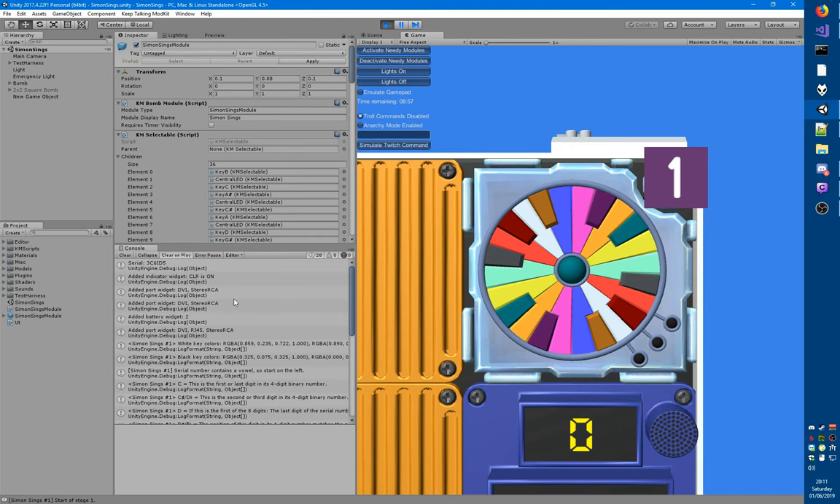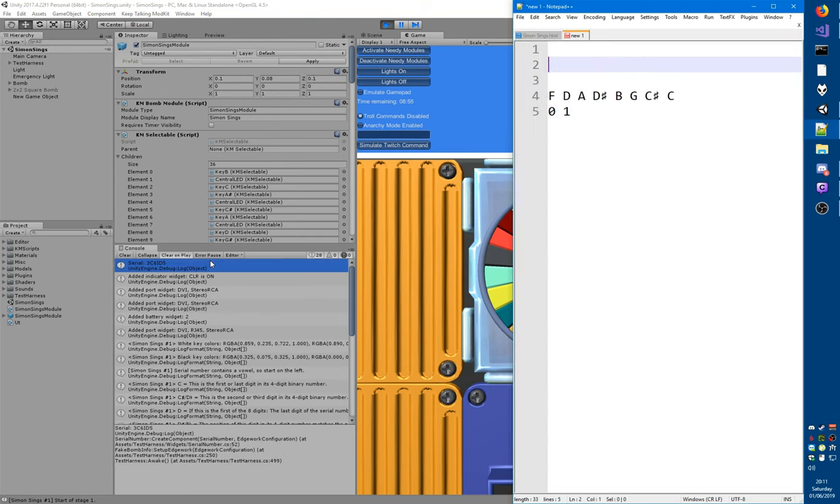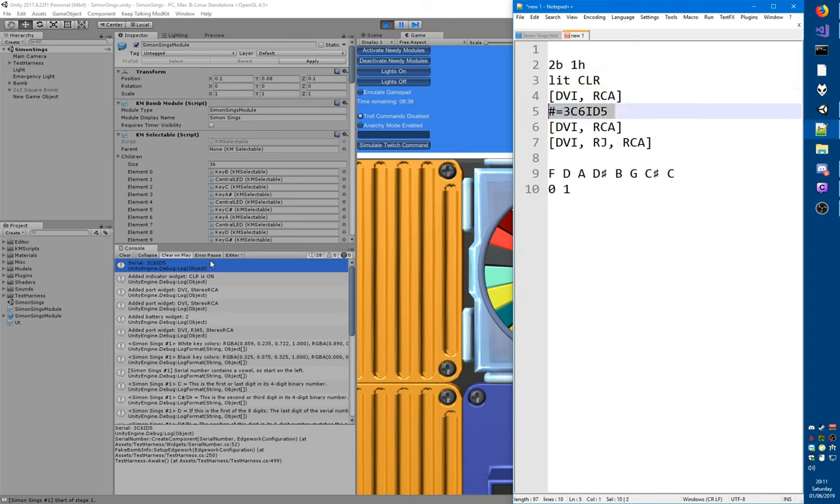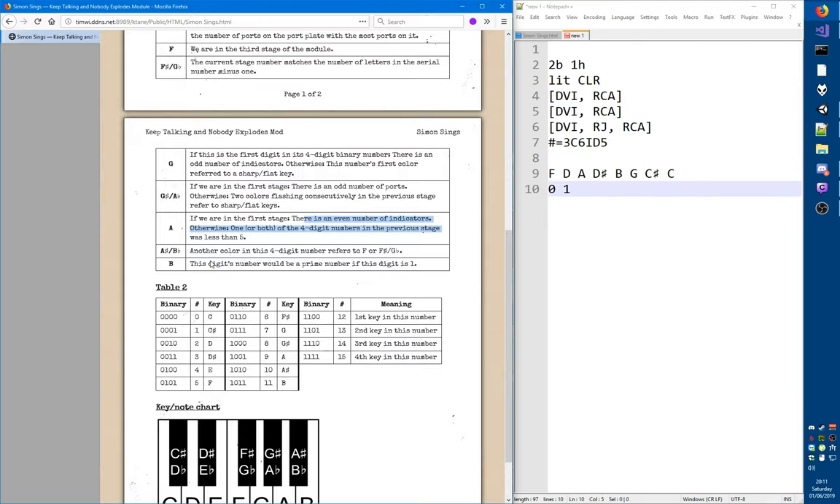And now I need the edgework. Let's see. We have a serial number, and we have a lit CLR. We have a DVI, an RCA, and another one. Then we have 2 batteries in 1 holder and another port plate with lots of stuff. All right, so back to the rules. If we're in the first stage, there's an even number of indicators. That's a no. We have 1 indicator.